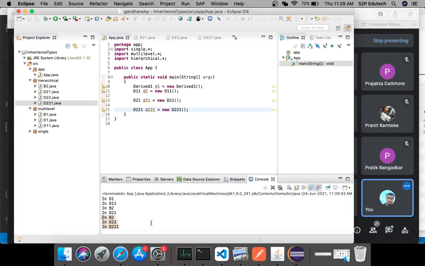Understood the three types of inheritance? There are two more types. One is multiple inheritance. Multiple inheritance means one child and two parents, but it is not supported in Java. There are different ways by which we can do it, but not directly via classes. When we learn interfaces, we'll understand how to do multiple inheritance.